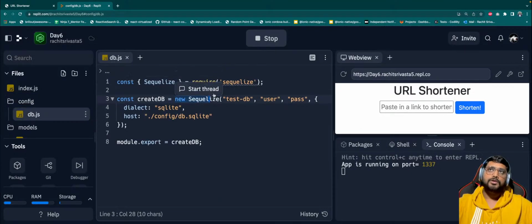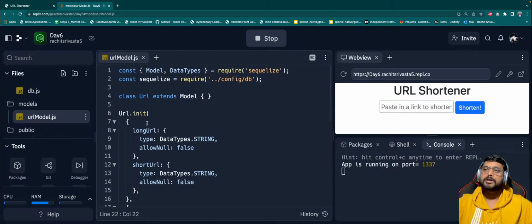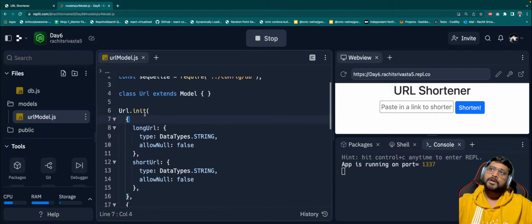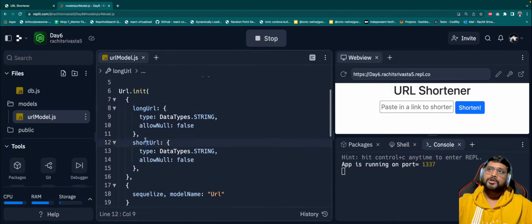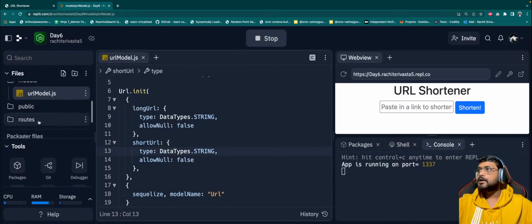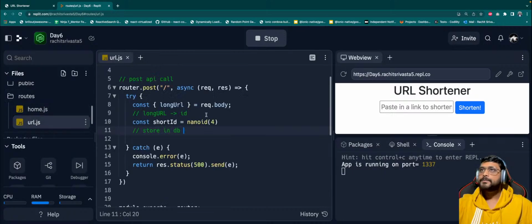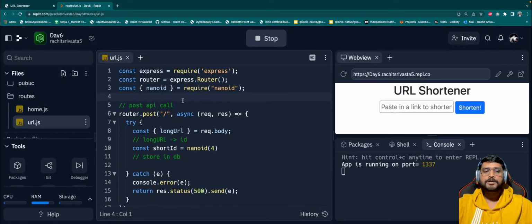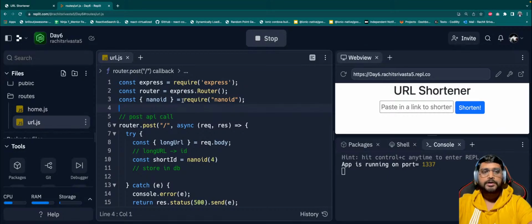Now we have connected to our DB in this way. We have created a new instance of Sequelize with database, user, password, dialect, etc. We have created our table with long URL and its corresponding short URL. Now I need to use this inside our routes. First, let me just import it.